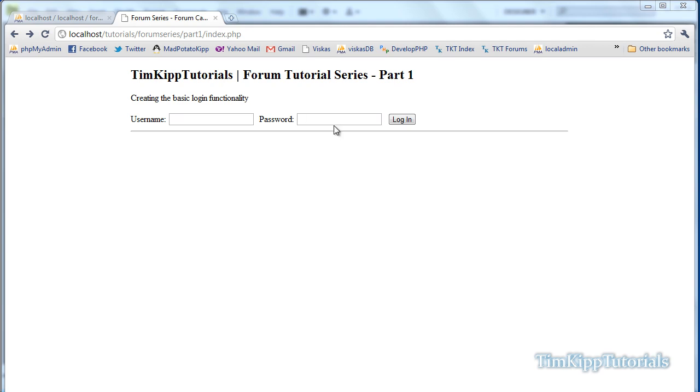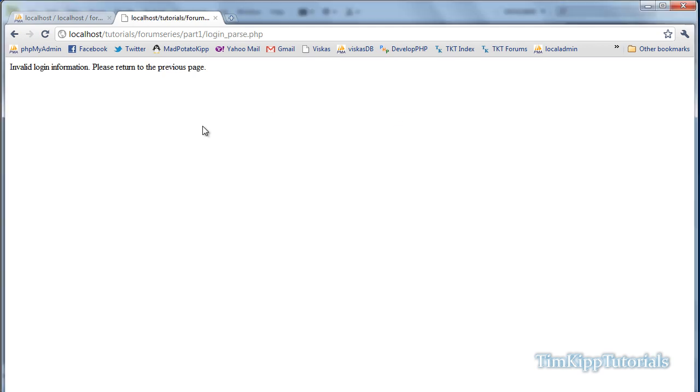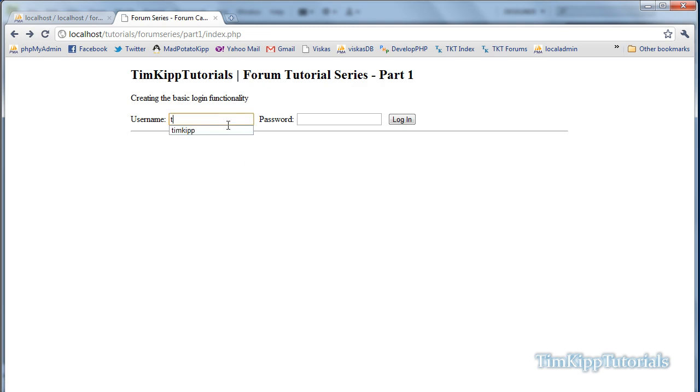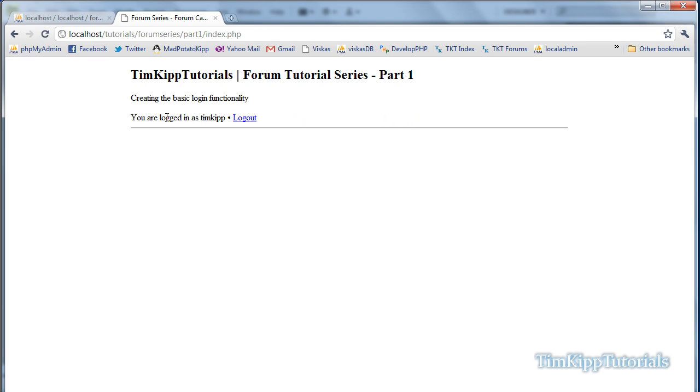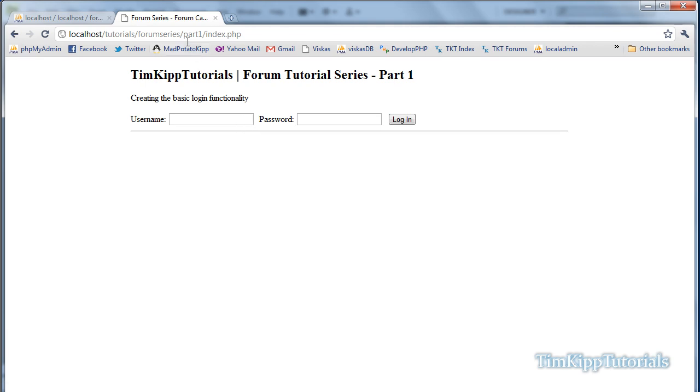As you see here we have username and password. If we do not enter any information, it's going to say invalid login information. Please return to the previous page. If we enter my username and password and hit login, it says that you are logged in as Tim Kip, and then it gives you an option to log out. So that's what we are going to be creating.